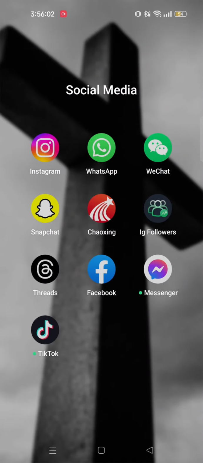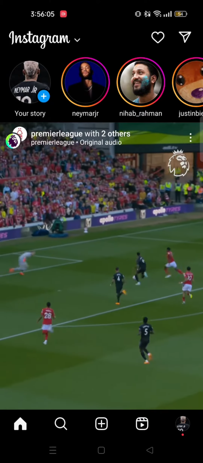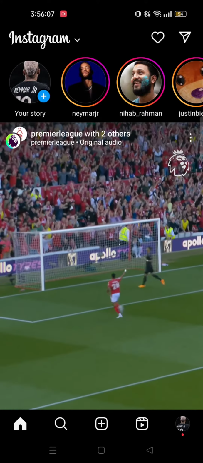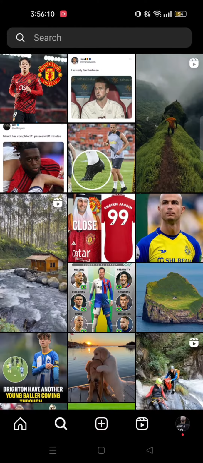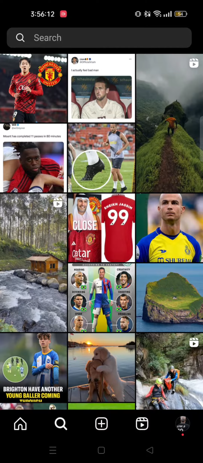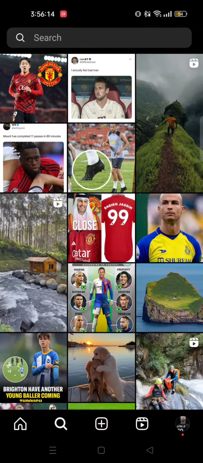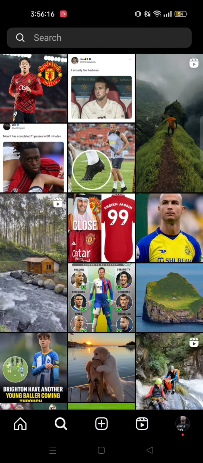First of all, you need to open up your Instagram app. And once you're here, tap on the search icon on the bottom bar. And now, as you can see, you're in the Explore page of your profile. If you scroll through, you will get to see all the suggested contents.